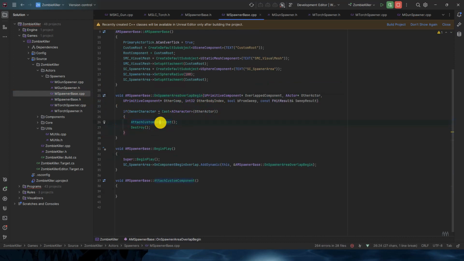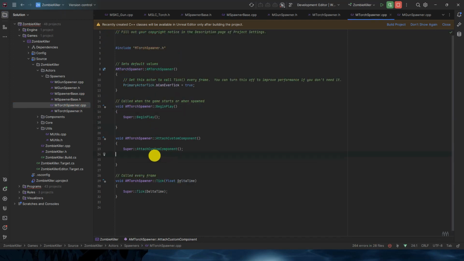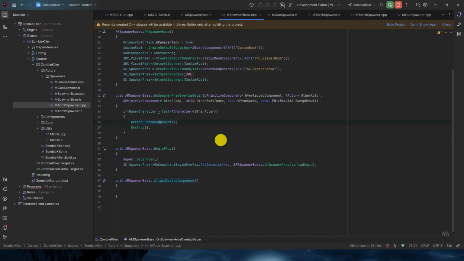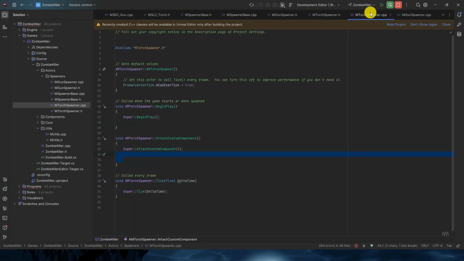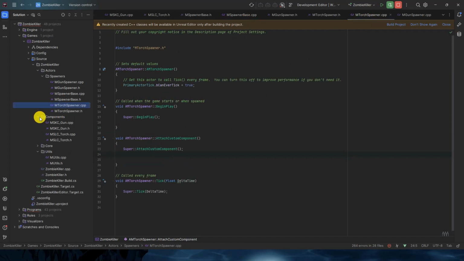This will call the attach custom component of the child. Let's imagine in this case we have the torch. It will call this function here. After we are done with this attachment component, it will destroy the spawner. In our case, it will destroy the torch or the gun, right? So we are not doing anything yet with a component. So what we will do, we will create a new component here.